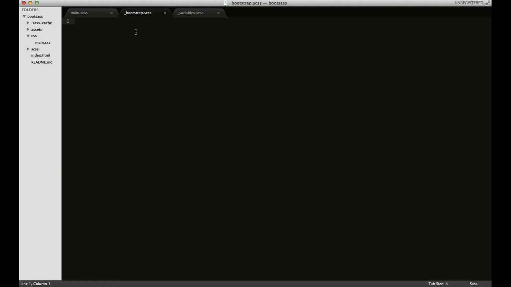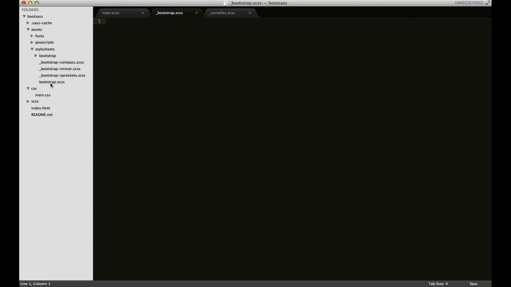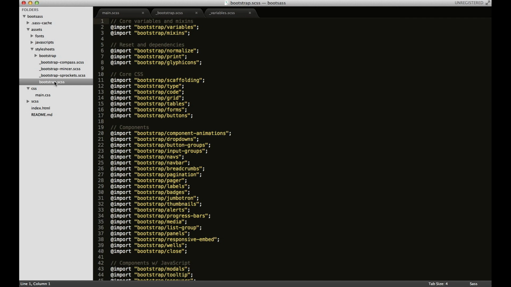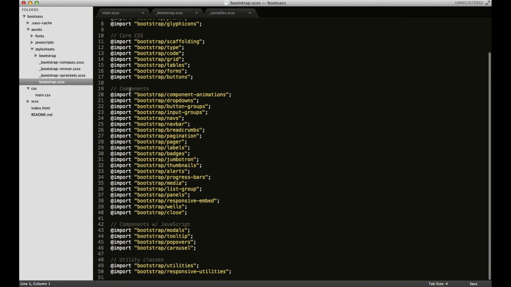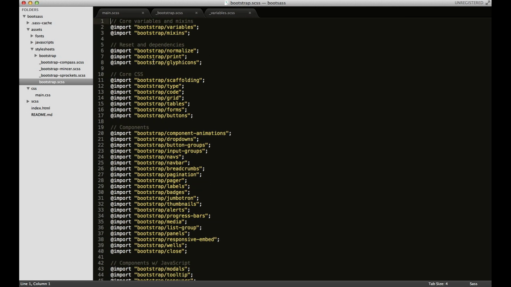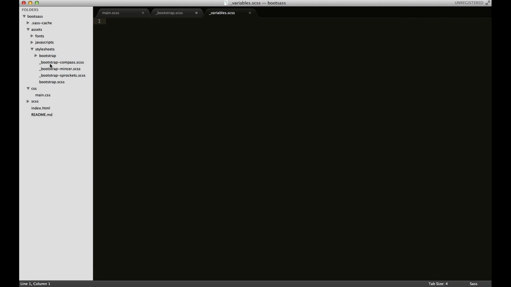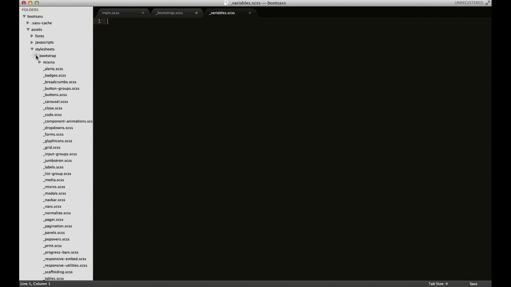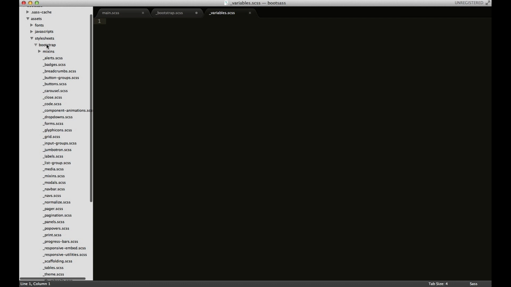Now, what we're going to paste into here is a copy of the bootstrap.scss from our assets folder. As you can see when I select it here, you see nothing but a bunch of imports, and that's what we want. So I'm going to hit Command A or Control A on Windows, copy everything, and paste it into here. And then for my variables, I'm going to do the same thing, only our variables file is right in here in the Bootstrap folder.